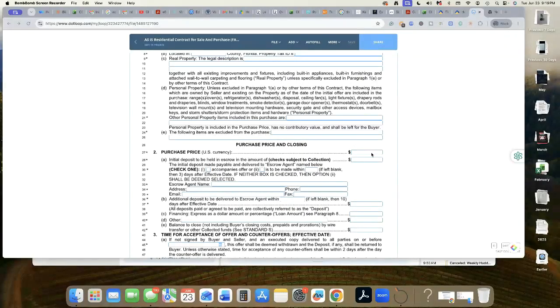Purchase price. Purchase price is going to be whatever the offer price is that you're going to make to the seller. So $300,000, $400,000, whatever the sales price is, okay? Here is initial deposit to be held in escrow. So this is your escrow deposit, okay? This is your good faith deposit. This is telling the seller, I'm serious about this house and I'm going to leave a deposit. And then you put that amount here, okay?